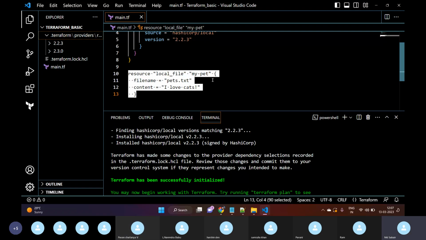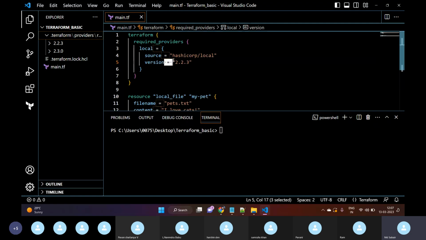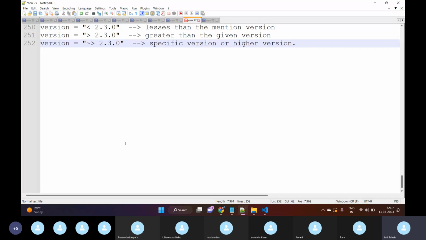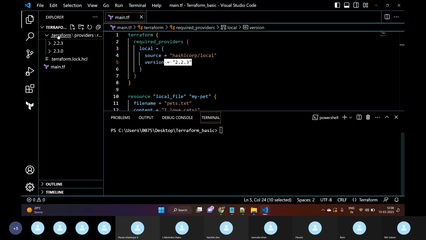so now if you see this configuration, for example equal to means to download the specific version. Similarly, we have other versions as well. For example, if you don't want to use 2.3.0, so I'm using exclamatory equal to, means not equal to 2.3.0, means Terraform should not use the version 2.3.0. It can download any other version. For example, let me delete this.